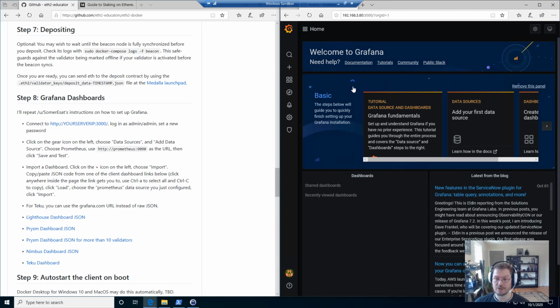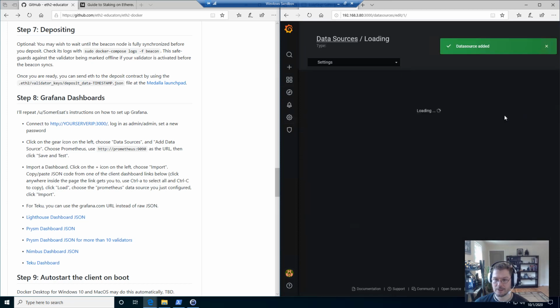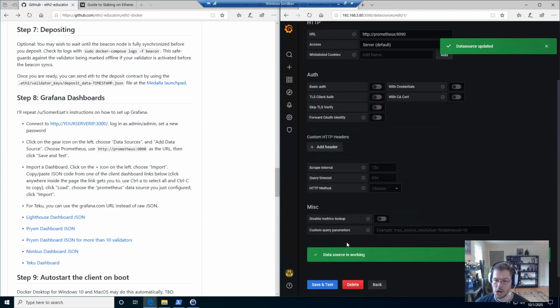Now I need a data source and I need a dashboard. So I'm going to go here to the gear icon, data sources, add data source. It's going to be Prometheus. See here, this is HTTP localhost:1990. This is going to be HTTP Prometheus:1990 because we are running this in a Docker container called Prometheus. Okay, save and test. Data source is done.